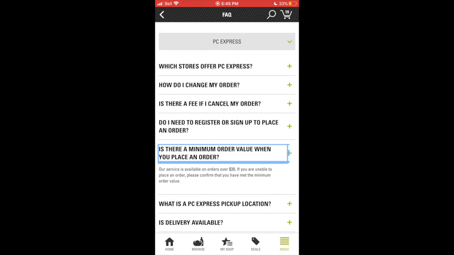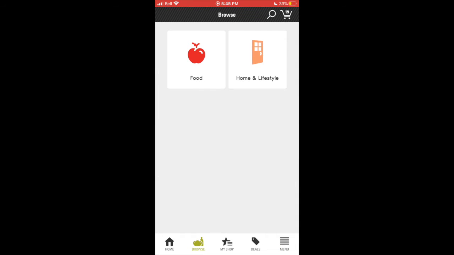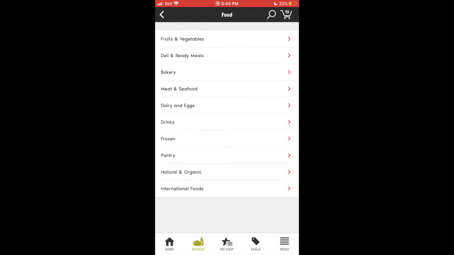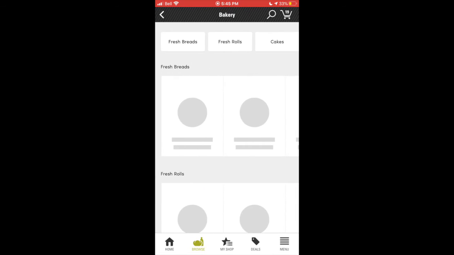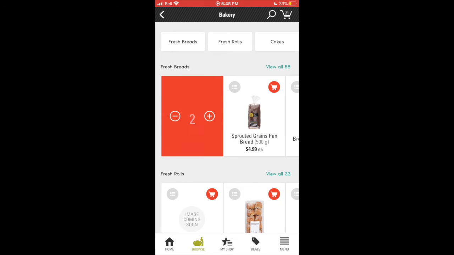So let's go back. We're going to go browse again. Let's shop. Okay, so you have your categories as you would in the grocery store. So you have your grocery aisles here. I'm going to click on bakery. Here we go. And let's say I want to purchase an item. I just click on the little shopping cart there. You could add 1 or 2 and it'll end up in your shopping cart.